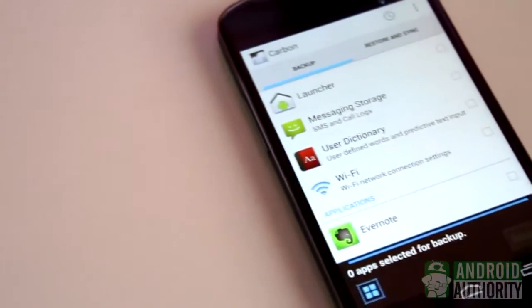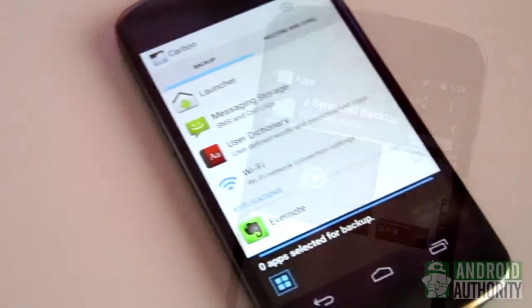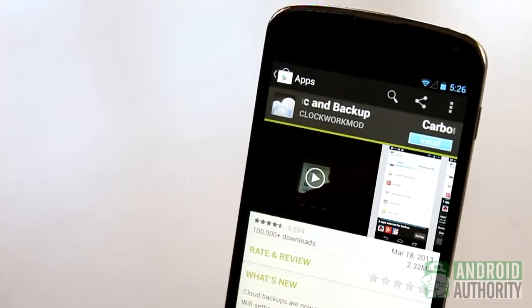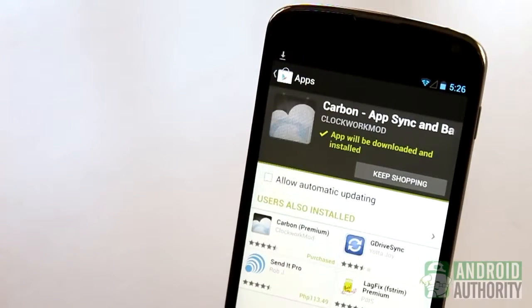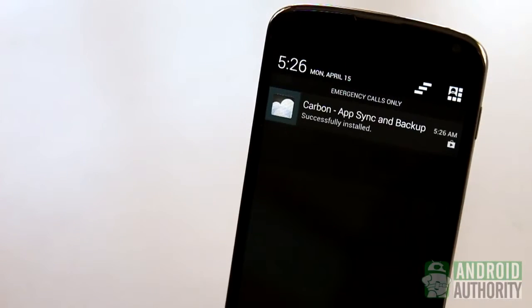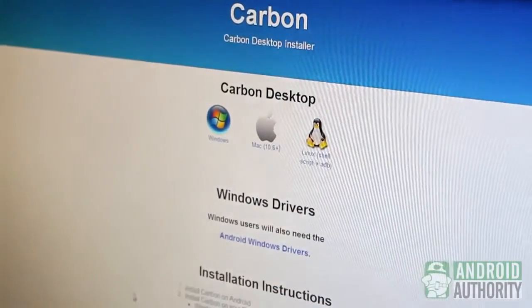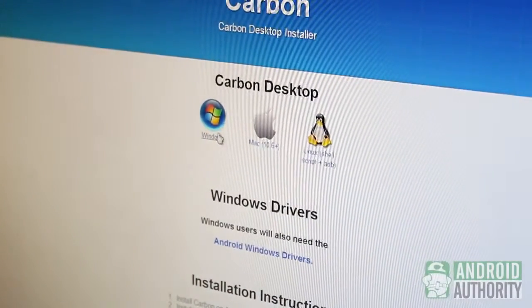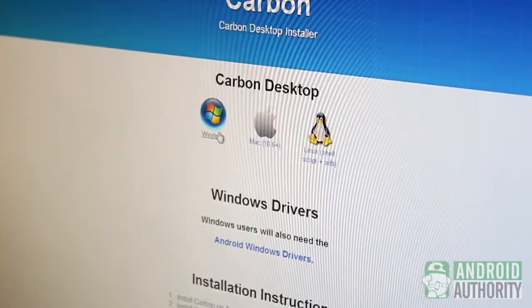Let me show you how to enable and set up Carbon. Before starting, download and install the app from the Google Play Store. Unless your phone is rooted, you'll need to enable and set it up so you can start using it. Here's how to do it. On your computer, download the Carbon Desktop installer, and if needed, install it. There are versions for Windows, Linux, and Mac.